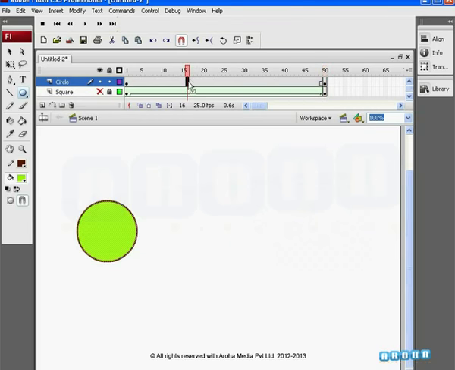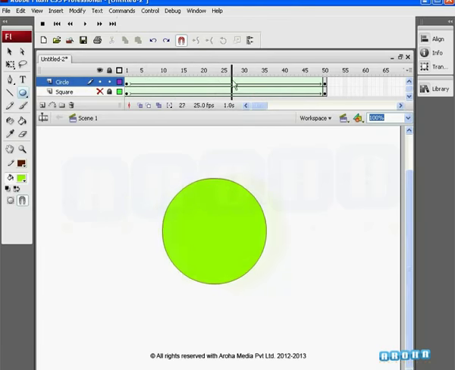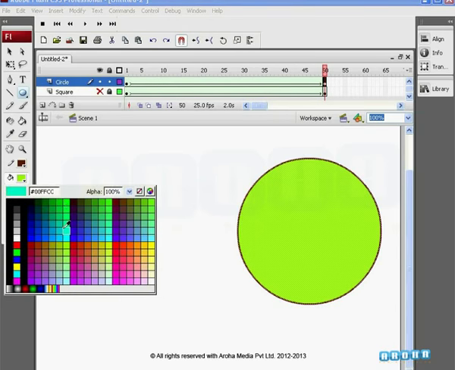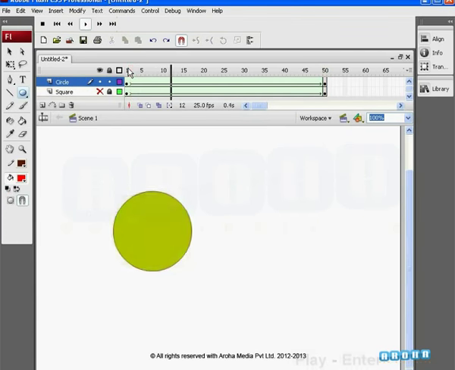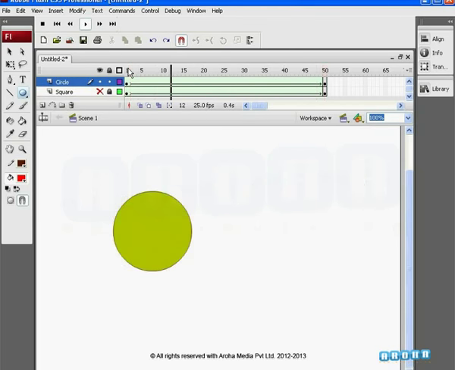Select the in-between frames and again create a shape tween. Here, you will notice the same type of changes in the circle. Also, change the color on frame 50 from the Color Palette. Here, we have chosen red. And now when you play, you can see the smooth morphing of the green circle to the red big circle.